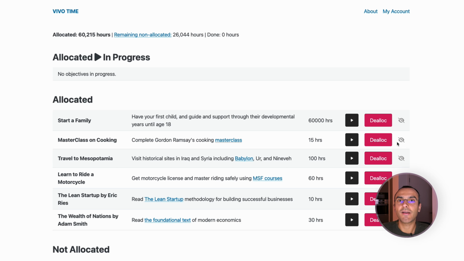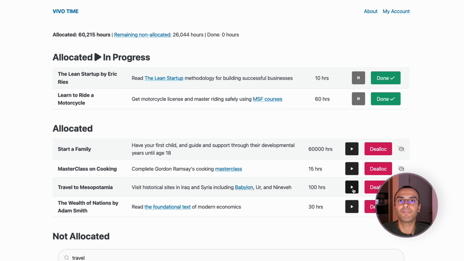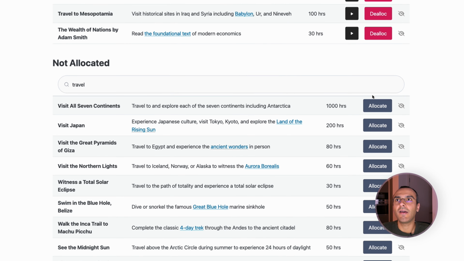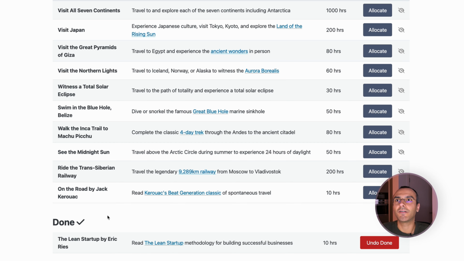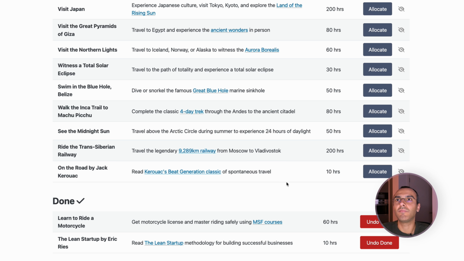Afterwards, we can start tracking these objectives. So let's say that I started reading The Lean Startup by Eric Ries. Also, I started to learn how to ride a motorcycle. Then, once you're done, you can just click Done, and you'll see them here. All of the objectives that you completed, you can just track them here.